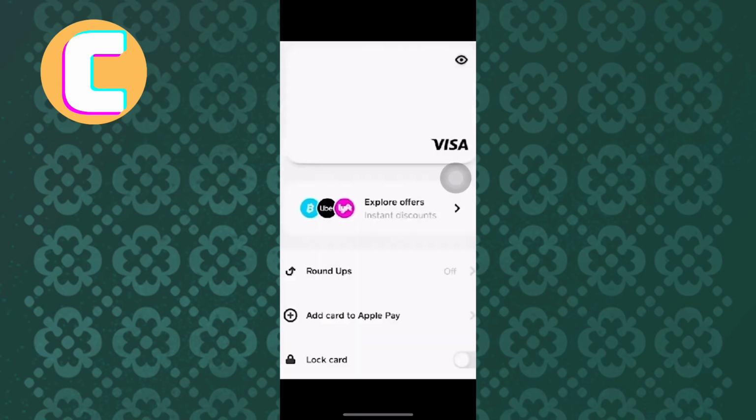Once you do that, this page appears where there is some information about the card. Also, at the bottom of the page, there is an option named Lock Card. As you can see, the option is here. There is a toggle button next to the option. Currently, the toggle button is turned off.